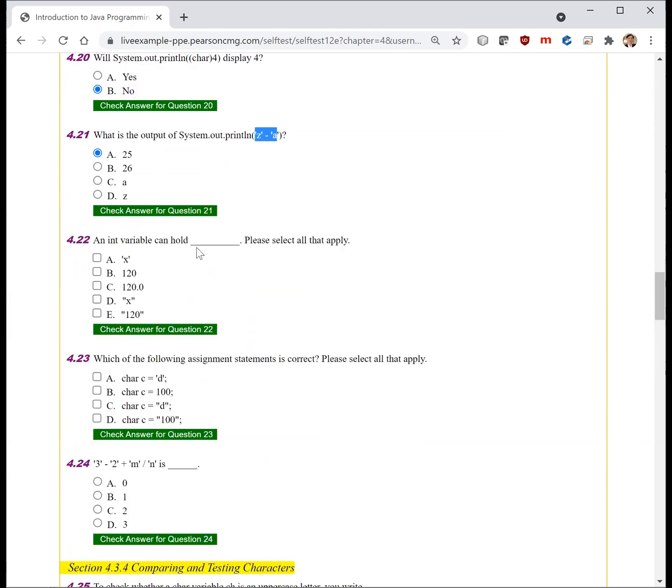An int variable can hold, yes, you can assign a character. So the numeric values are assigned to the variable. And this, and not this, not this, and not this. So these two.